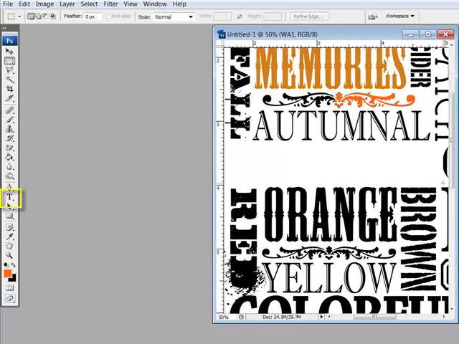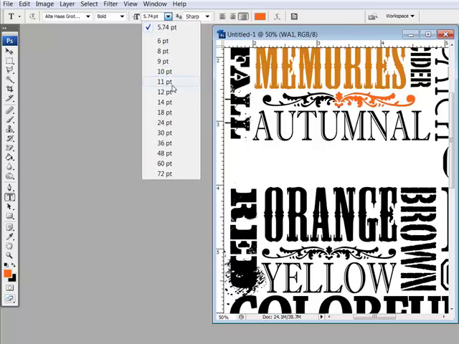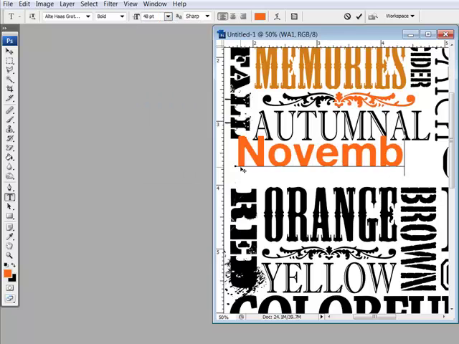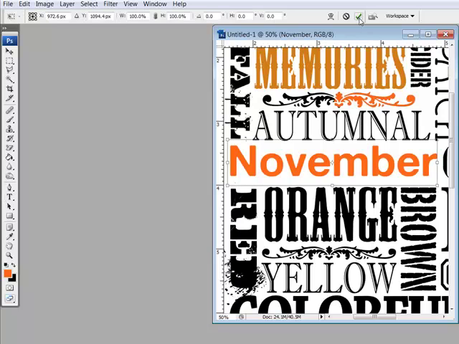To type in a new word, get the Type tool and choose a font, font style, and size here in the options bar across the top of the editing screen. Click and type in a new word and then position it if you need to before ticking the check mark to confirm. Text can be resized like images by getting the transform controls, that's Ctrl T or on a Mac system Command T, and then using the corner handles to resize.